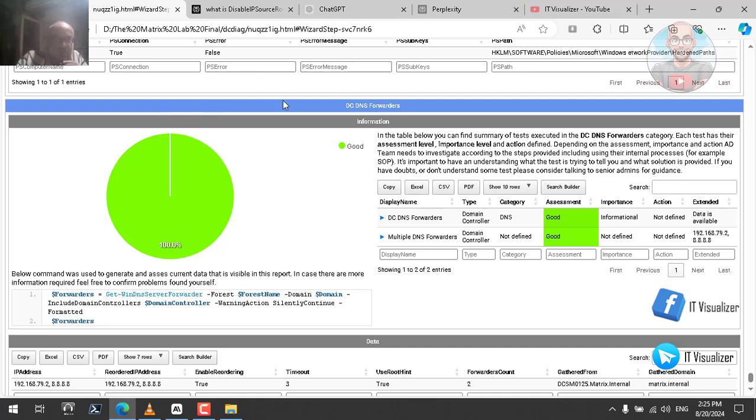test concerning our primary domain controller is DC DNS forwards. We need to test if the DNS on the domain controller has DNS forwards to resolve websites and servers from outside our network.